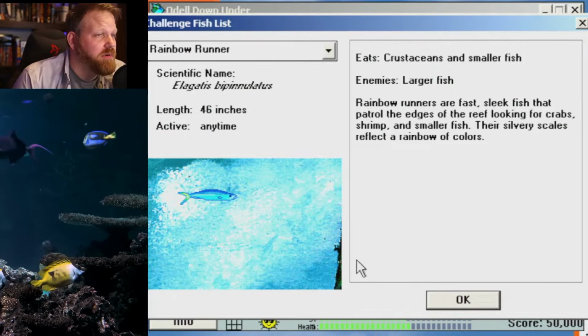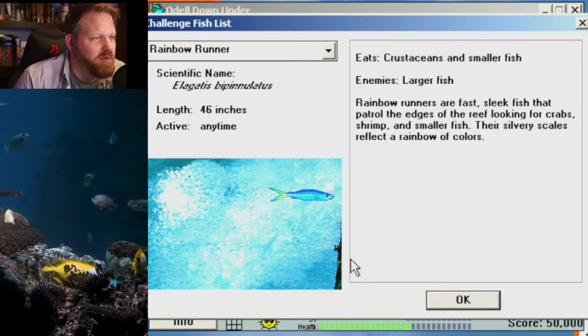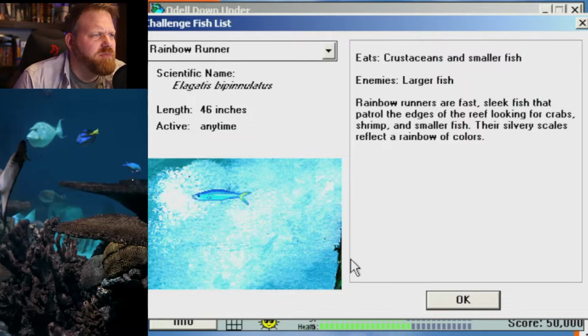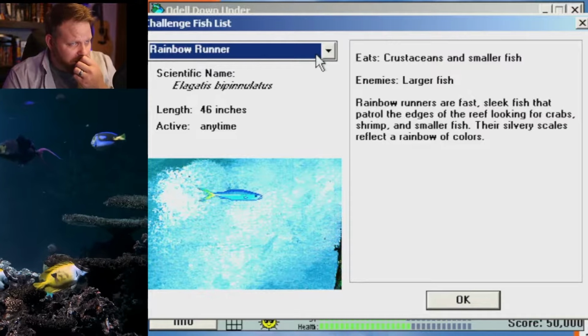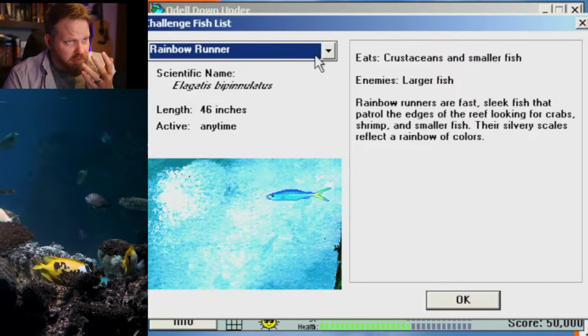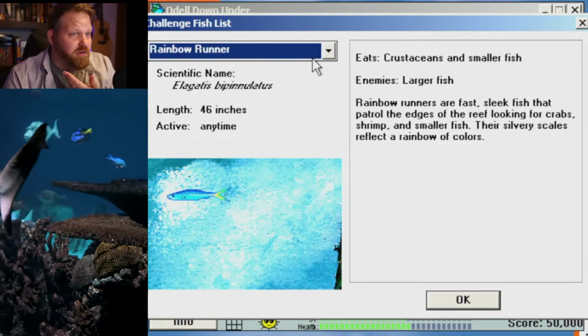A rainbow runner. All right. Sounds like a drink. A rainbow runner. Sounds nice. Crustaceans and smaller fish. Doesn't like larger fish. Okay, crustaceans. We can do shrimp. We can do smaller fish, like cleaners.